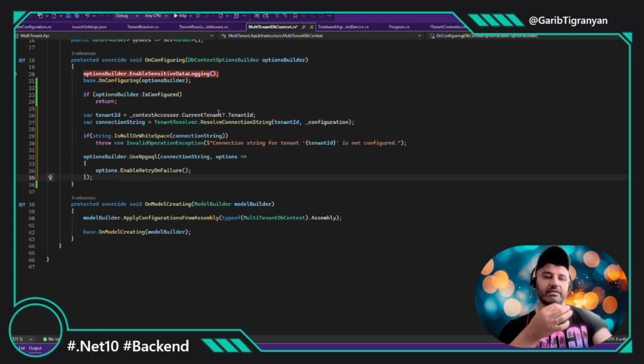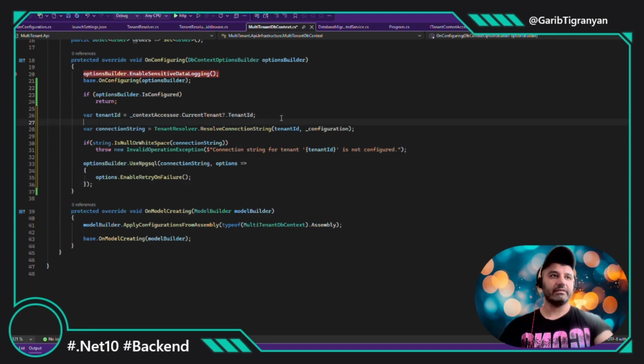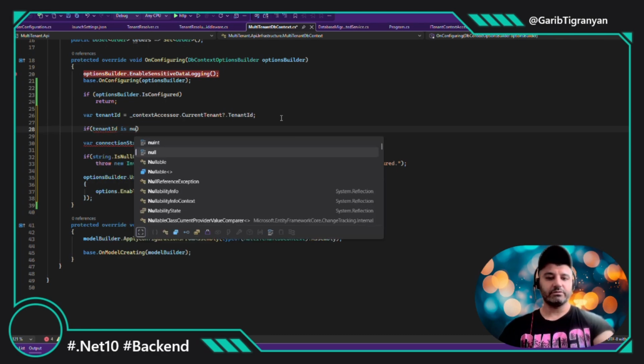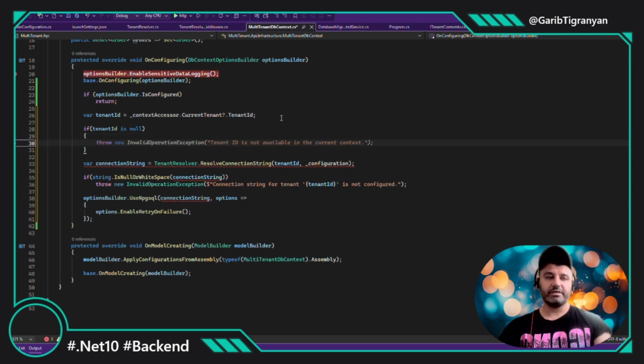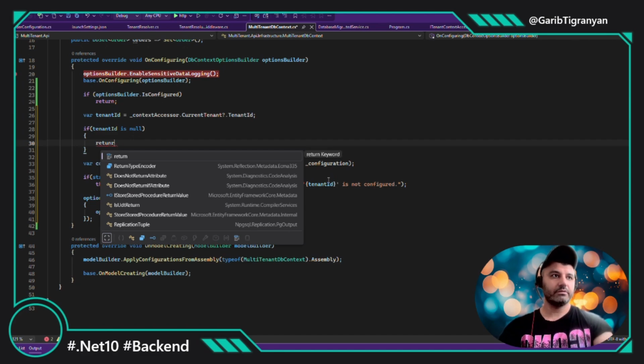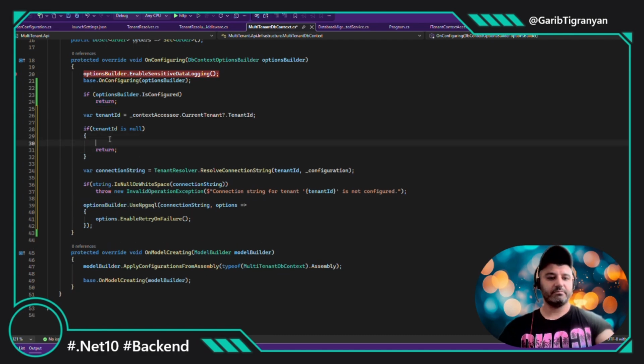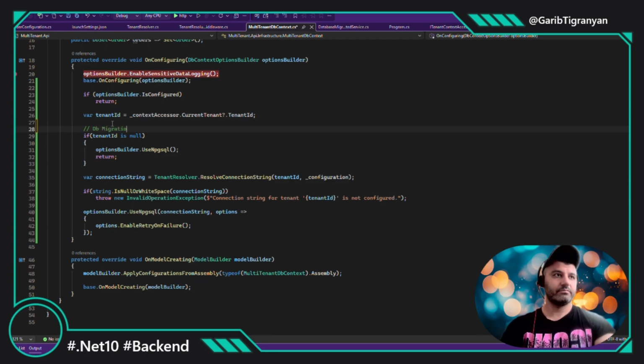Okay. Now there is one more thing coming to my mind, because we need to figure it out. If the tenant ID is null, it means that maybe we are making a database migration. So we should be aware of that, and then we should say if tenant ID is null, then it might be the database migration command which we are running. So I should do something like that. Return. I should basically say, just declare what kind of database provider I'm using, and the other things are not needed. So basically, here is for the DB migration. Okay.